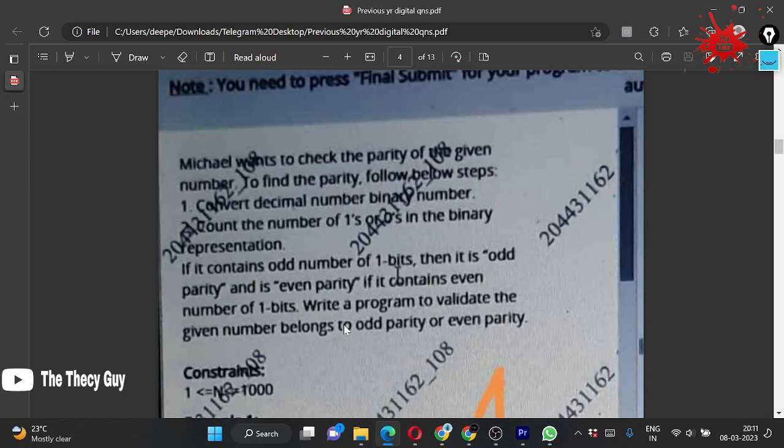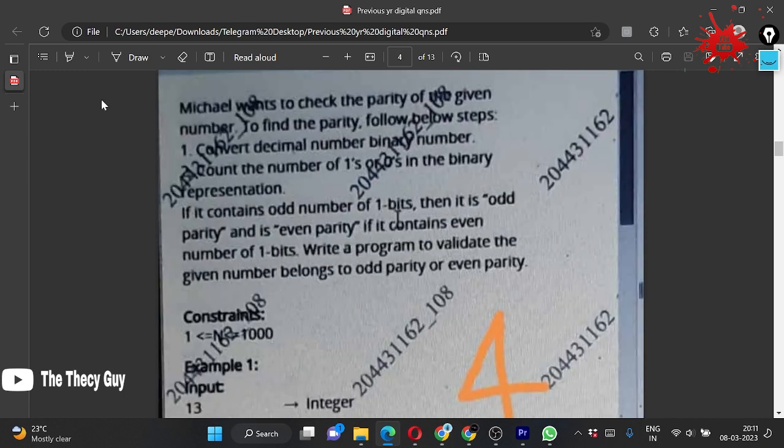The statement of this problem is: Michael wants to check the parity of the given number. To find parity, follow the given steps. So Michael wants to check the parity of a number, and we have to follow certain steps.